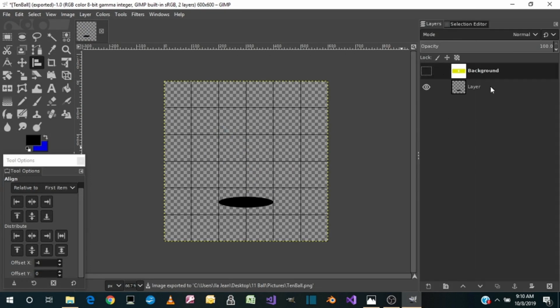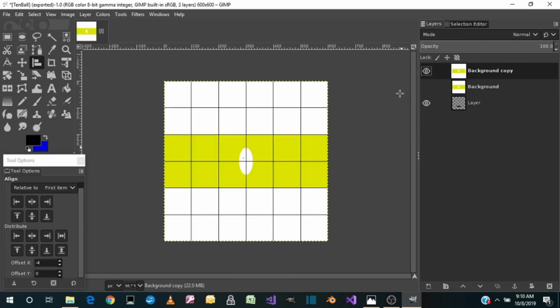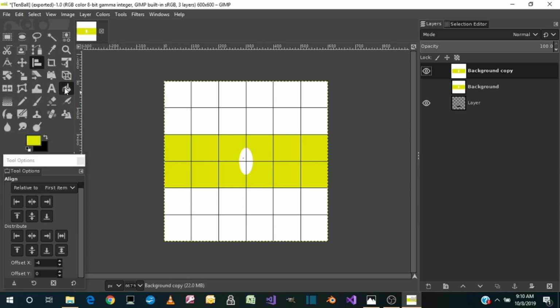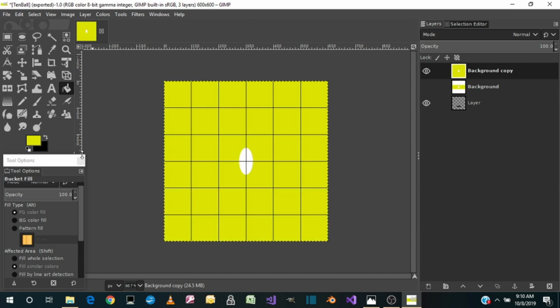Duplicate the layer again. Turn it on. Alright, now we got our solid balls. And we already got the right yellow here, so that's fine. So let's go back. Pick it. There's a yellow we saved. And we're going to fill. Go back to black.